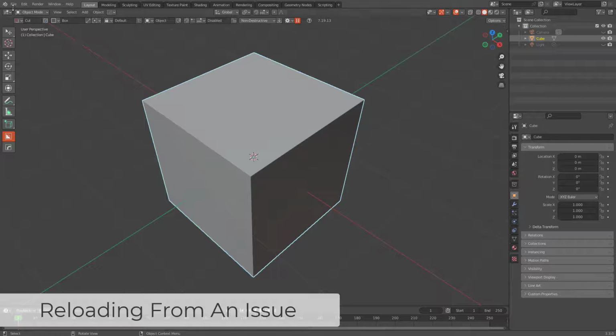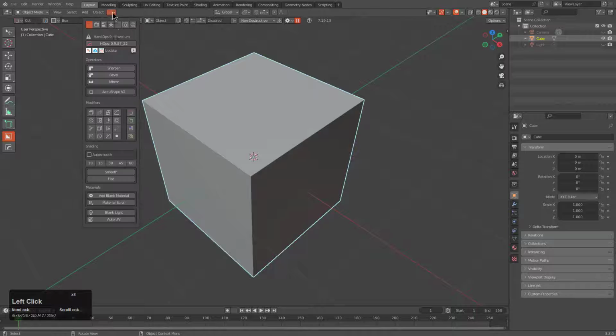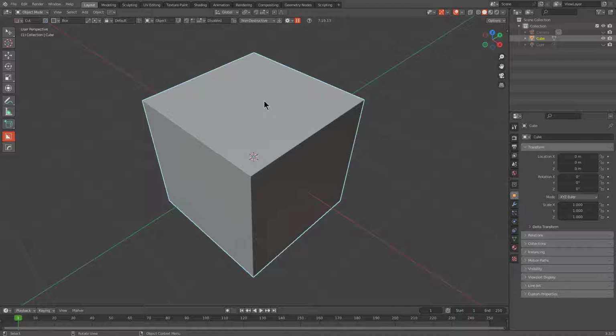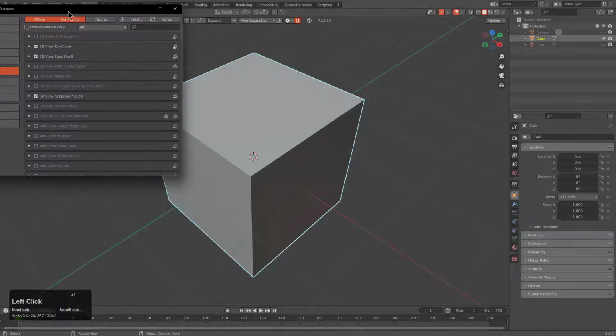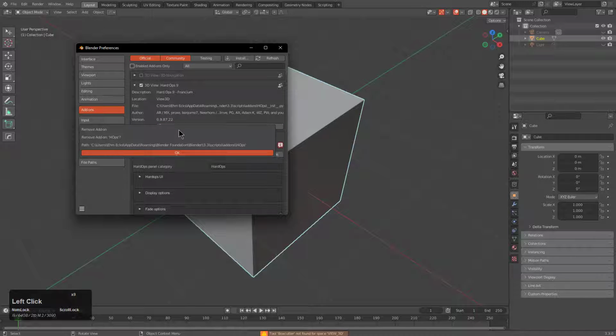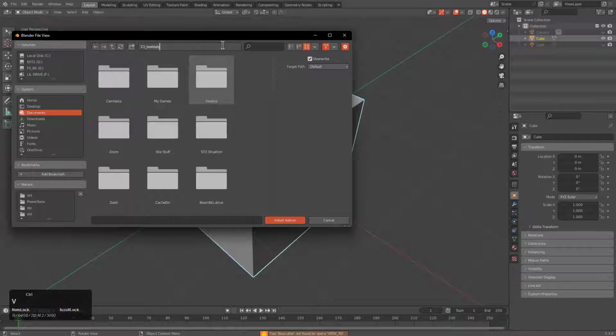So here I am in Blender version 3.3 using an older version of HardOps. As you can see, it displays that it needs an update, and from here we are just going to attempt to update HardOps. So I'm just going to go into my preferences, and first we'll remove Boxcutter, and then we will remove HardOps, and we're going to try to update this massively from the same session.